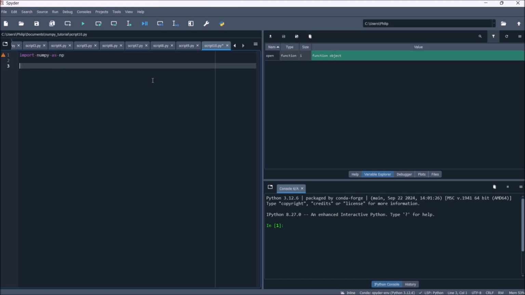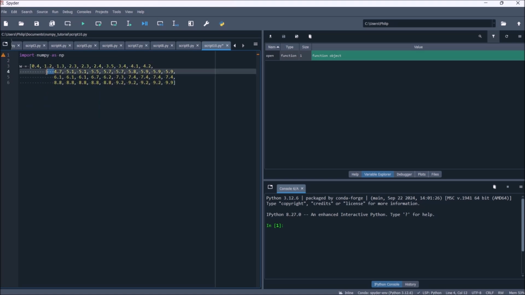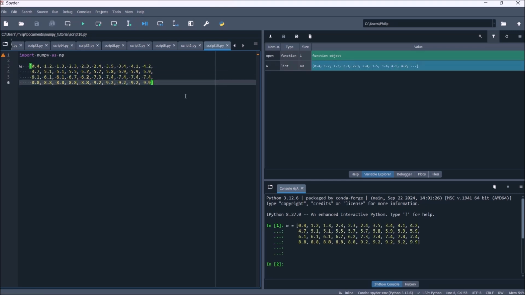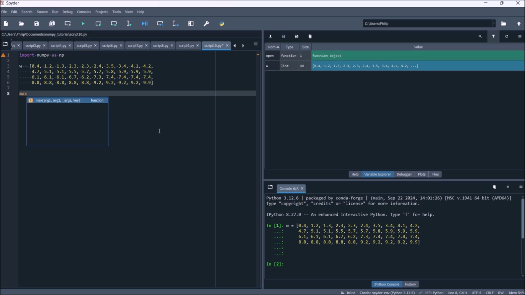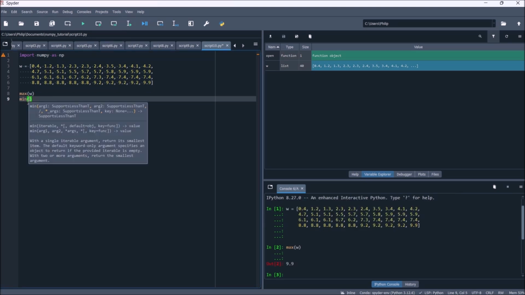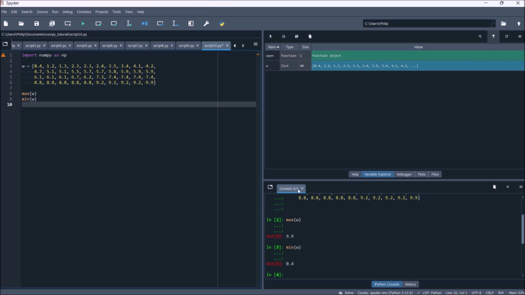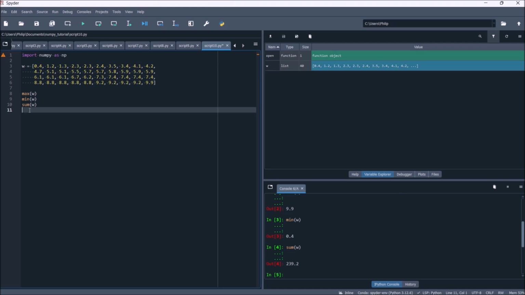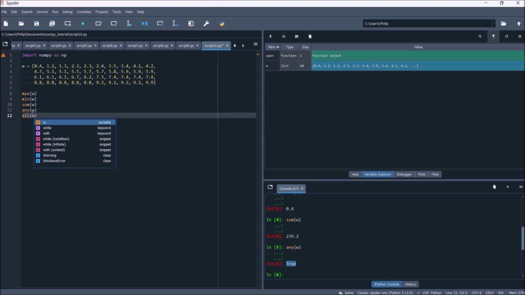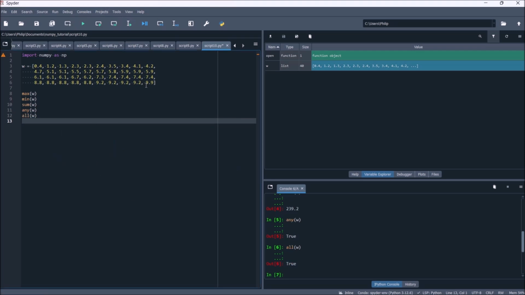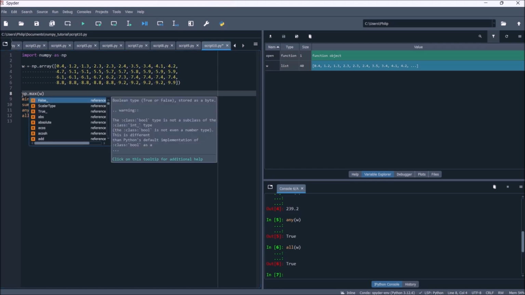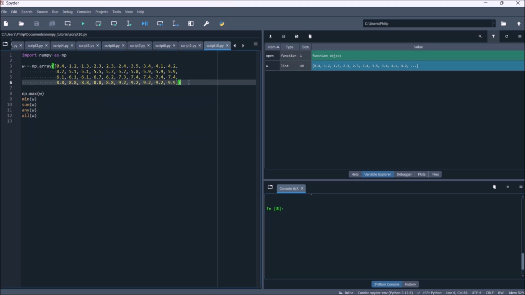Let me instantiate the following list W. So it's going to consist only of numeric values. And recall we can use the built-in functions to determine the maximum value in the list, the minimum value in the list, the sum of all the values in the list. We can have a look to see if any of the values in the list are true. So all non-zero values are true, and we can see if all of the values in this array are true, and we see that they are.